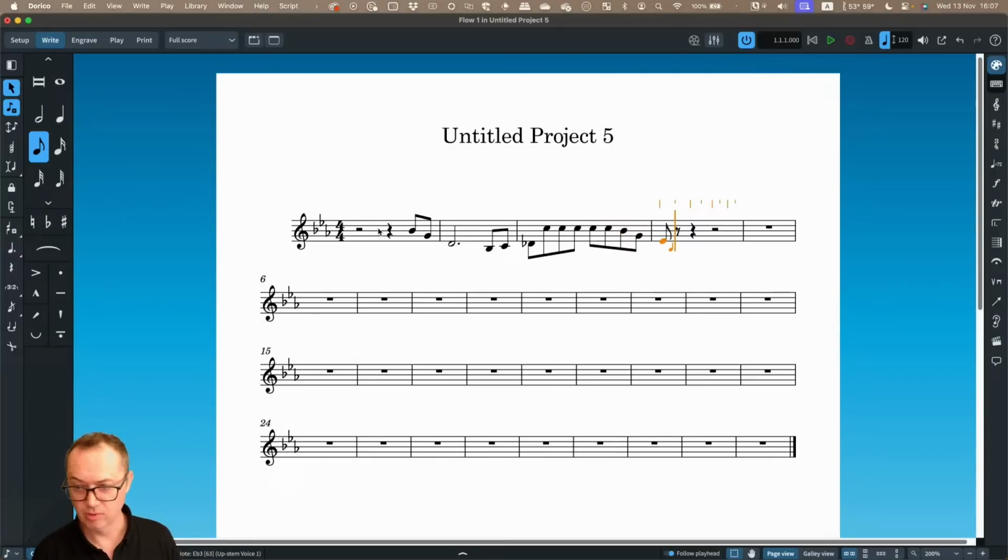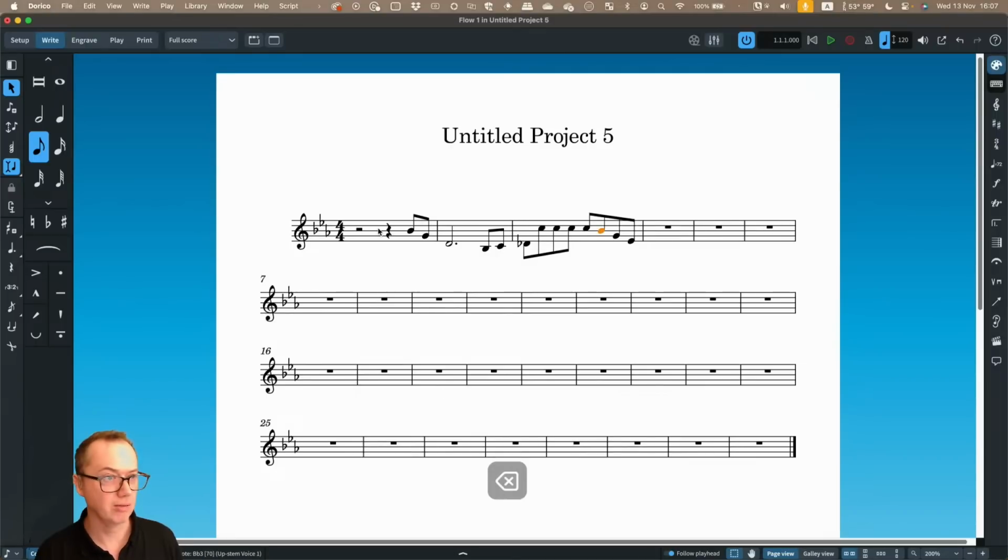And now I've already gone wrong, haven't I? Sorry. Oh, it's the problem of doing it live. If I put insert mode on, press I, delete that note. There we go. Sorry, that wasn't intentional, but there we go.